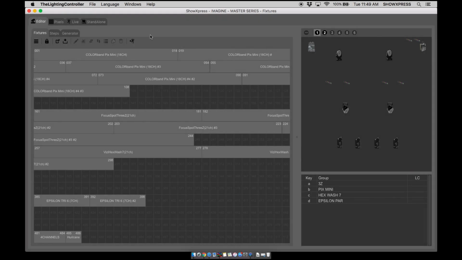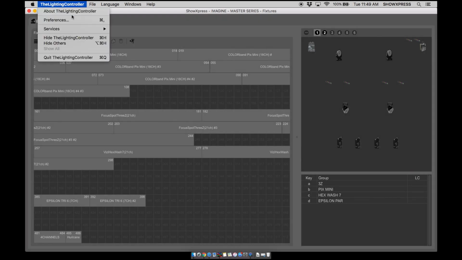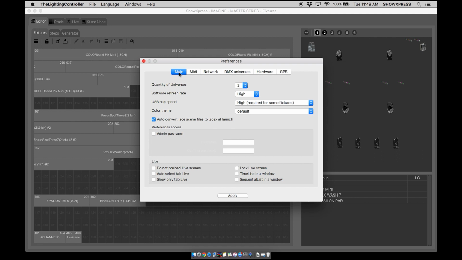Alright, welcome back. In this video, we're going to be looking at the lighting controller preferences, especially the main tab. Alright, let's get started. First off is the quantity of universes. You can choose from 1 up to 6 universes. So, depending on how large your rig is, choose accordingly.